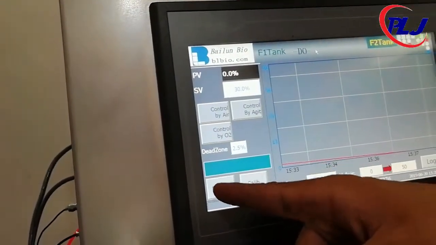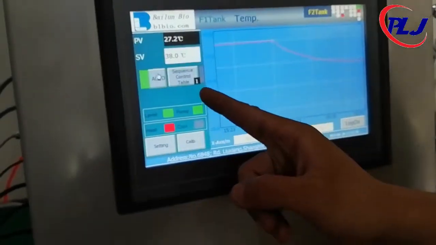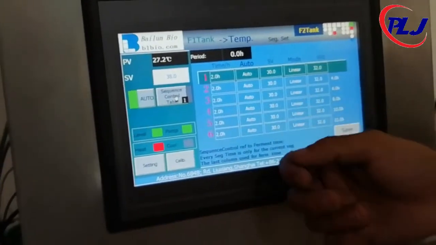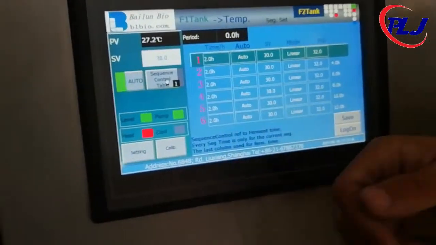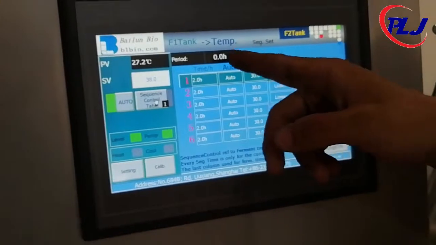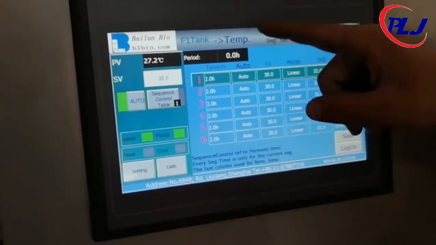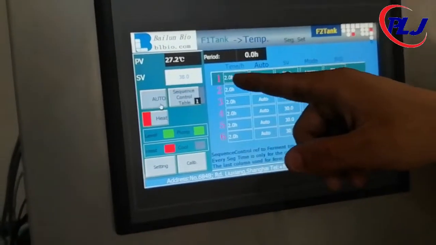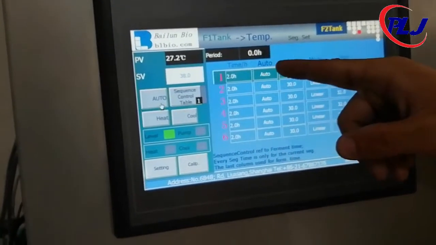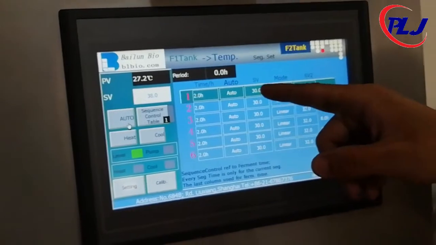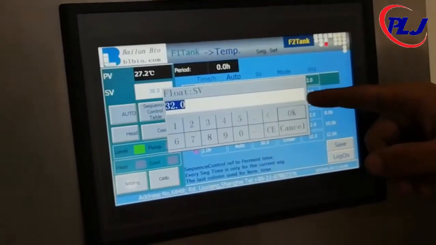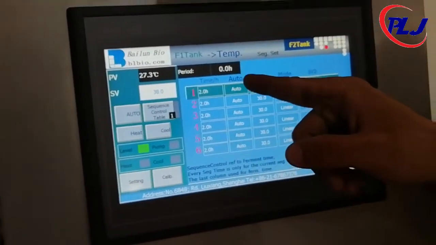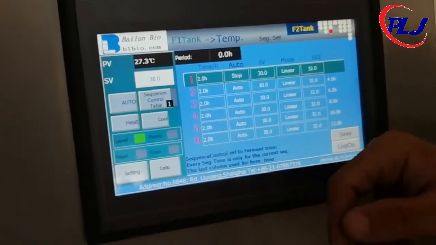Now, let us take a look at sequence controlling. In certain conditions, you might need to set different values at certain intervals. Let's take a look at temperature as an example. On the main parameter page, click the sequence button. The table should come up with 5 columns that are time, auto, SV1, mode, and SV2. There are a maximum of 6 intervals.